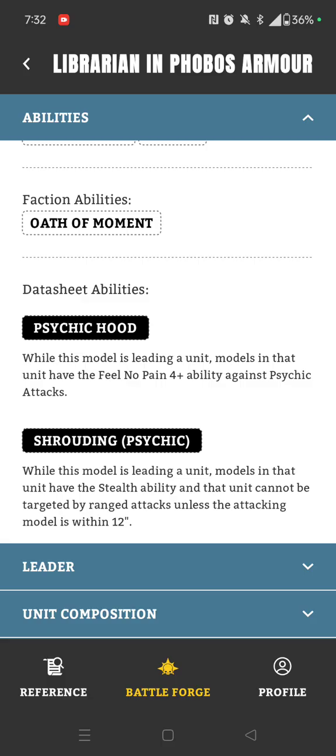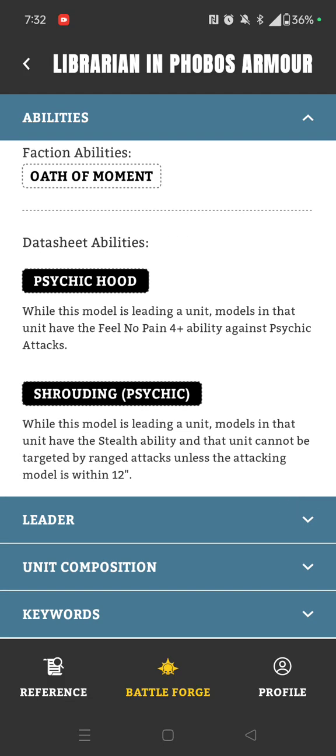Next, he has a shrouding psychic ability. So while this model's leading a unit, remember what I said earlier about him being able to be attached to those snipers? That means those snipers would have the stealth ability, which would make them -1 to hit, and they cannot be targeted unless the attacking model is within 12 inches of them. So they can't be seen. They're hiding in a bush.